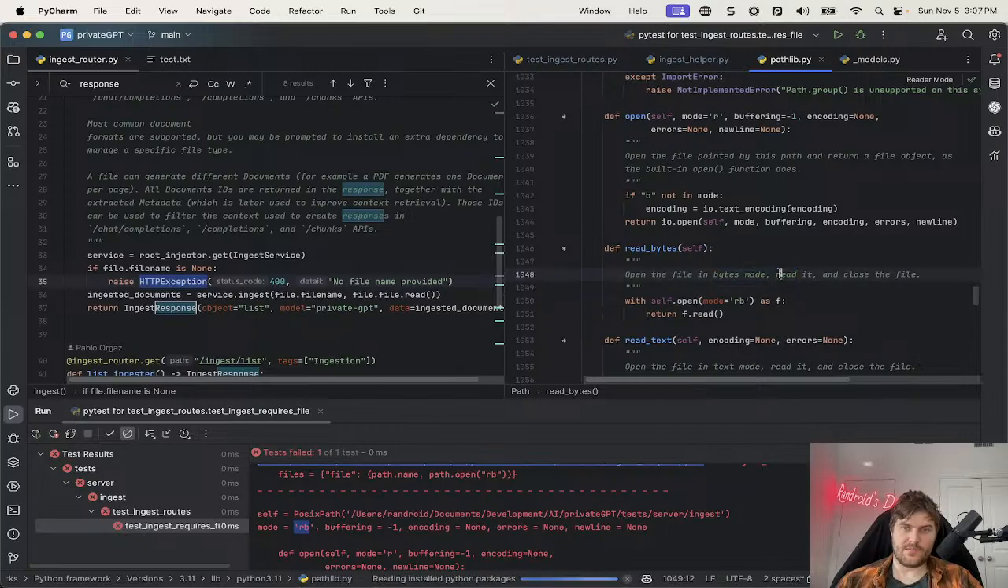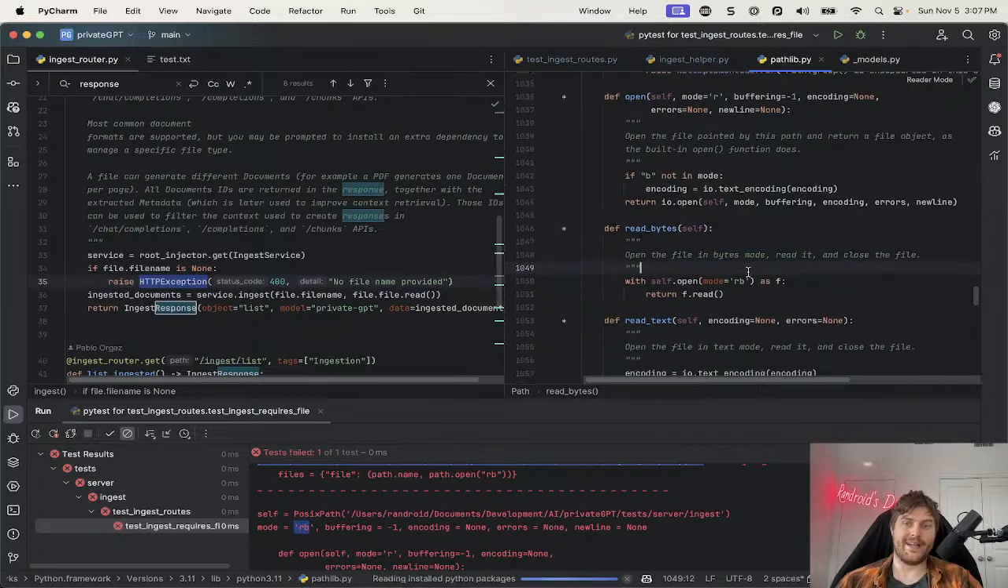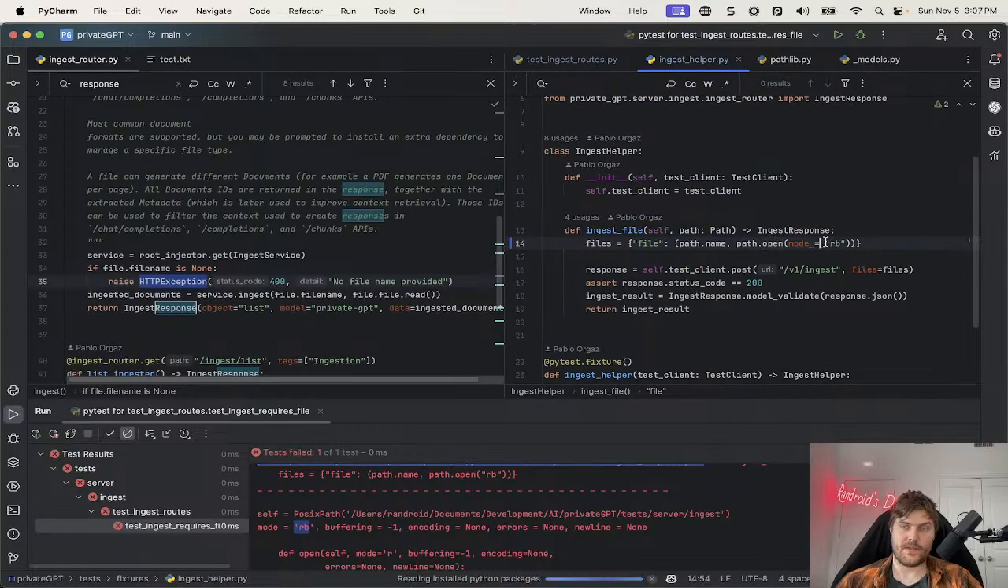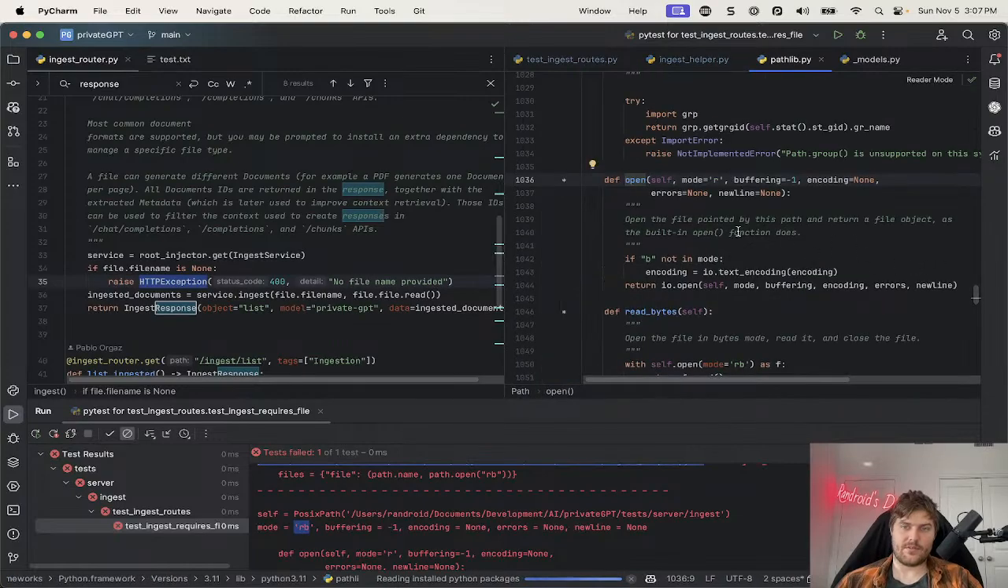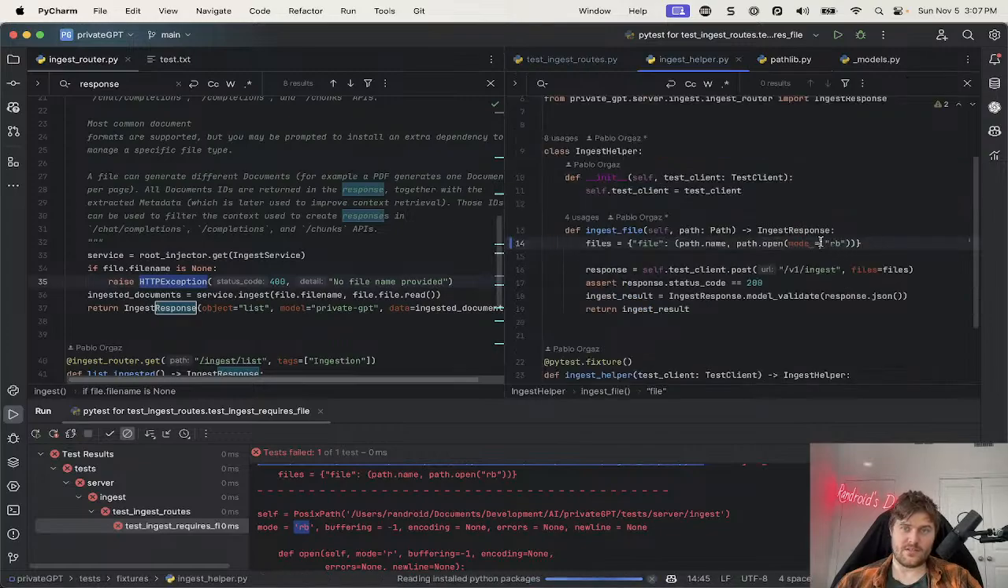Open the file in bytes mode, read it, and close the file. Or bytes mode. Okay, not buffer, bytes mode. Yeah, so they don't have named parameters. I would just have to have checked that. But that's really annoying. Because as someone who doesn't know the API, doesn't know what path open does, this looks like a file name. Which is weird because, yeah, whatever.